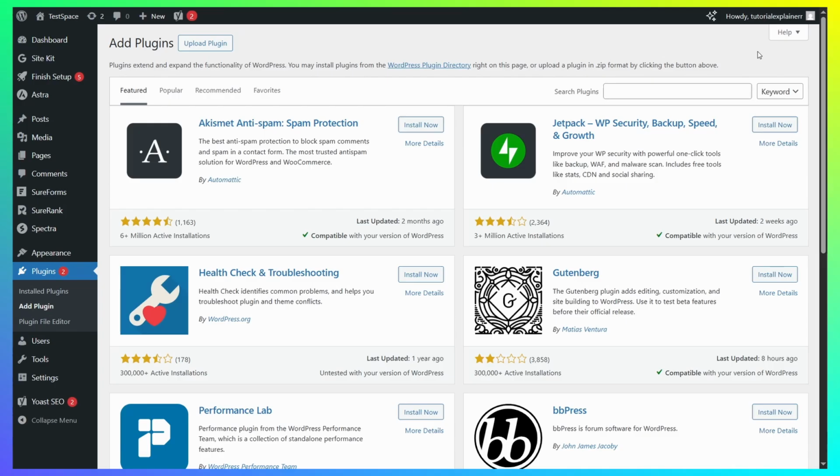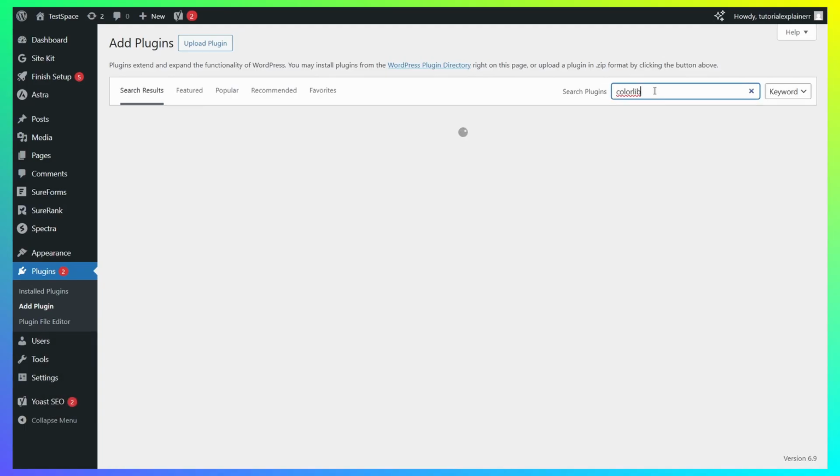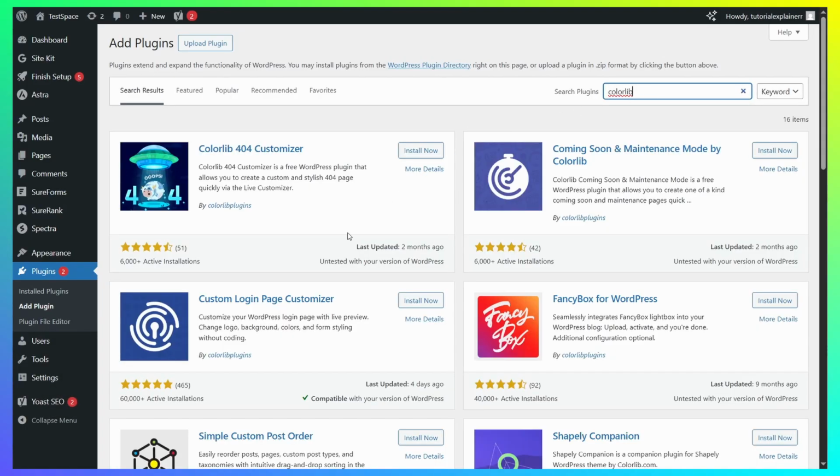Now from here, you're going to have a few options to choose from when it comes to setting up or customizing your login page, but the one I'm going to be going for is ColorLib. So just go and search for ColorLib like so, and it's just going to show us this one right here, the custom login page customizer by ColorLib plugins.